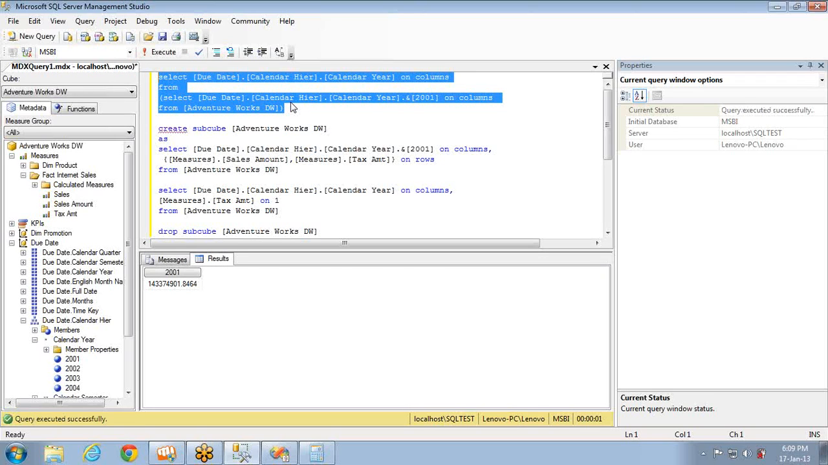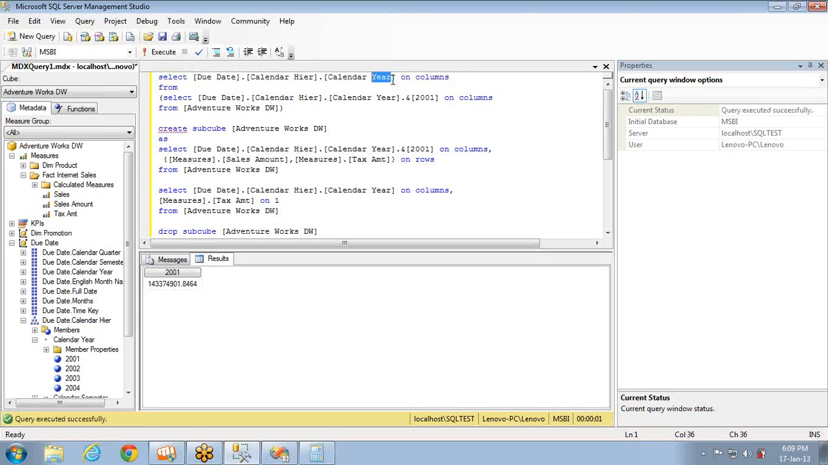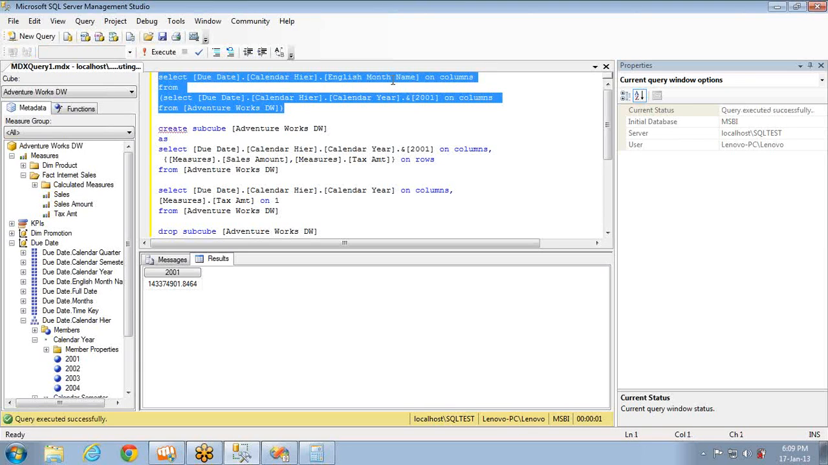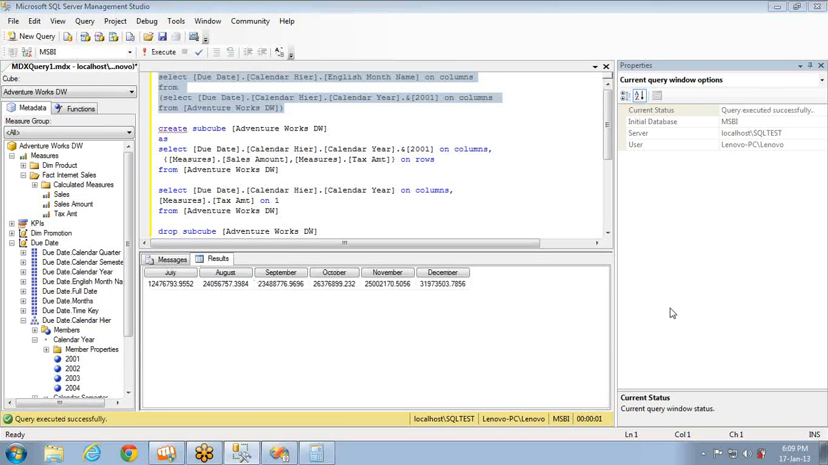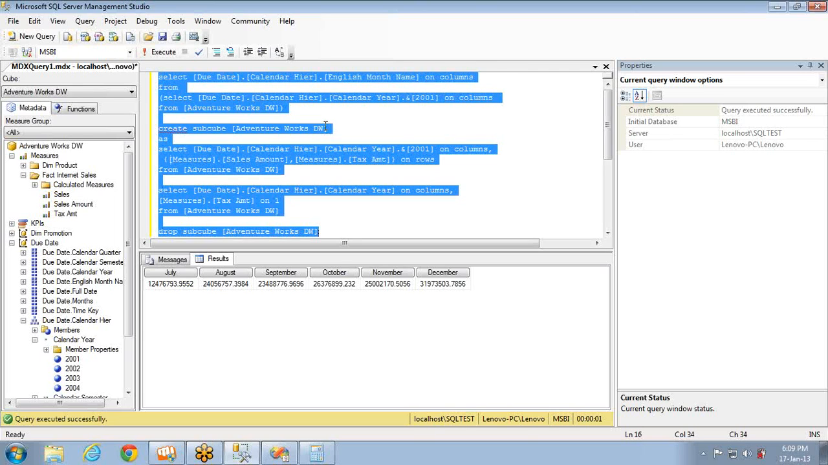Let's say people want to show only the months that belong to the 2001 year. If I select English month name, then it is going to return only 6 months which are present for the year 2001. Why? Because I'm filtering it. I'm filtering in the subselect part. So instead of a where condition, people preferably go for subselect. The advantage of subselect is, I'll show you one advantage.